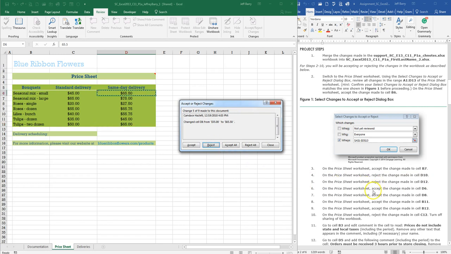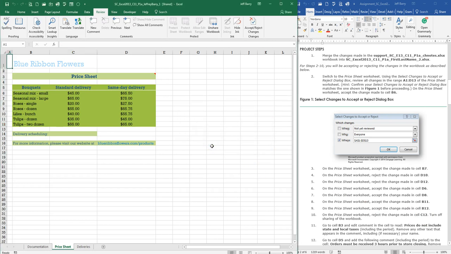Now we're on D6. It says accept D6. We're in D8. We're going to accept D8. We're on B11. It says we're going to accept. We're on B12. We're going to accept. And then on the price, reject the change in C12. There we go. So you can see, like in this last one, it went from $50 to $55 because we're rejecting the change.